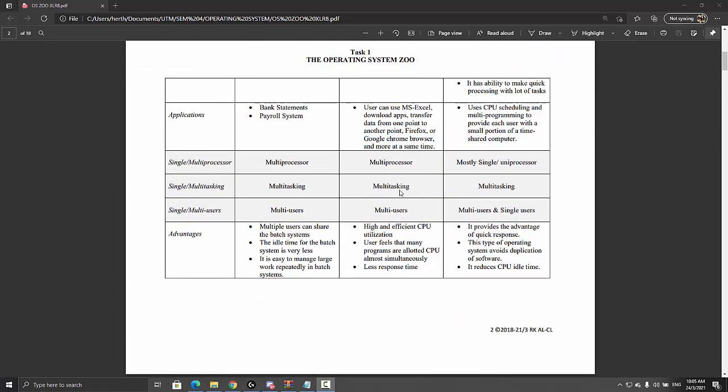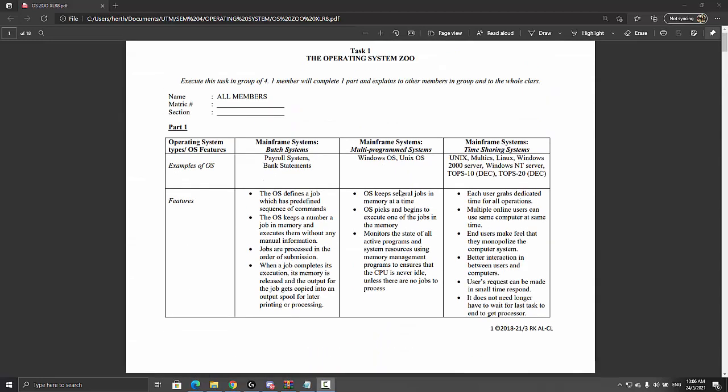You can use Microsoft Excel or Word, download an app, transfer data, or browse through Firefox or Google Chrome and more at the same time. It's also multiprocessor, multitasking, and can be used by multi-users. This promotes efficient CPU utilization because you can do multiple things at once, and it has less response time. The next column will be explained by Nalini.